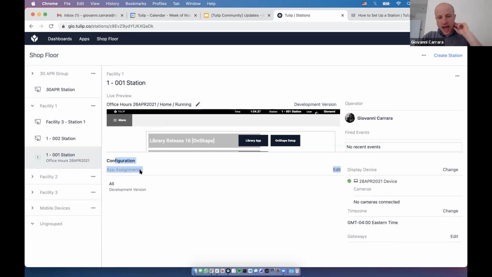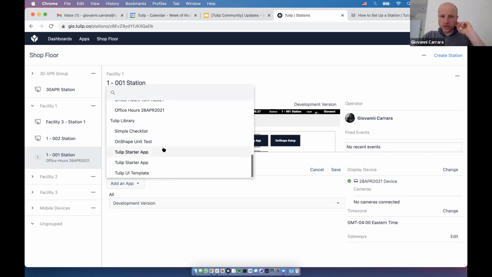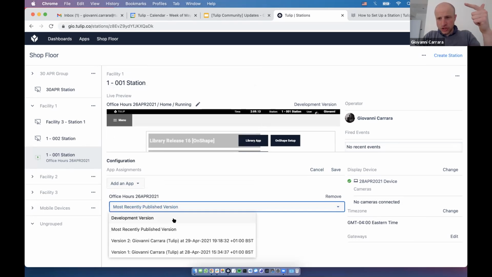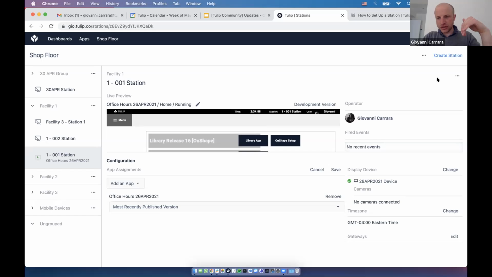Here we'll see app configuration, so app assignments. If you want to assign a specific app that we have available, you just come in here, select it, and then we can select a specific version of the app. We can select the development version or the most recently published. This is all a way to help better manage which versions they're running, to make sure that if the engineers are building while the people are using it on the shop floor, there's no interference. It's quite a neat tool to manage both of the versions and make sure that there's no interference on the production.